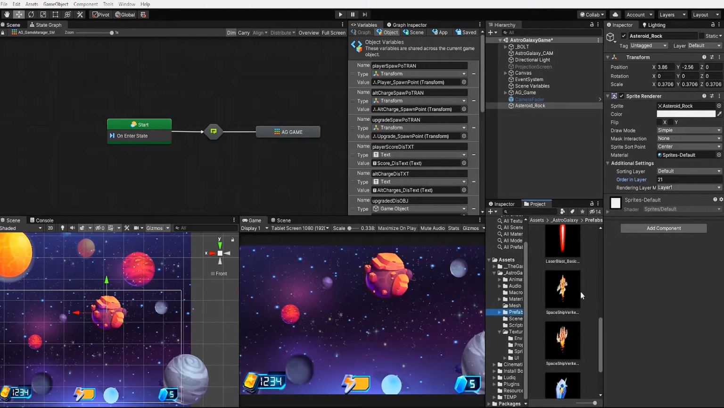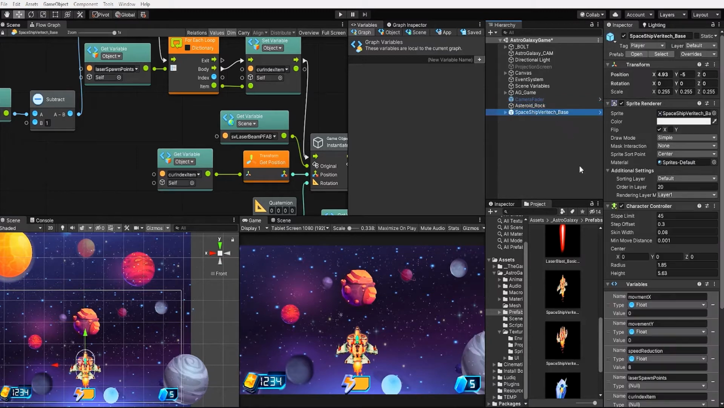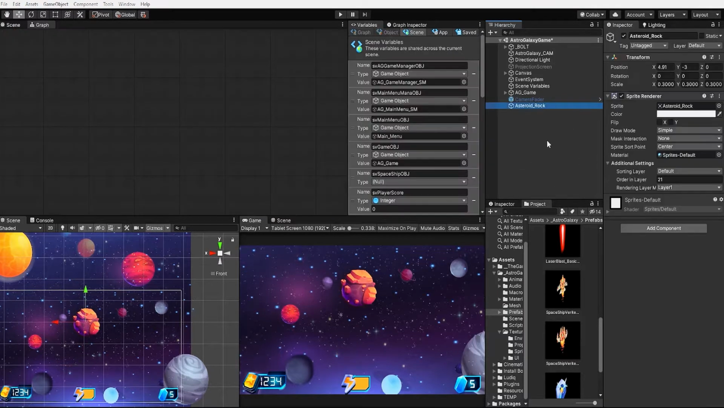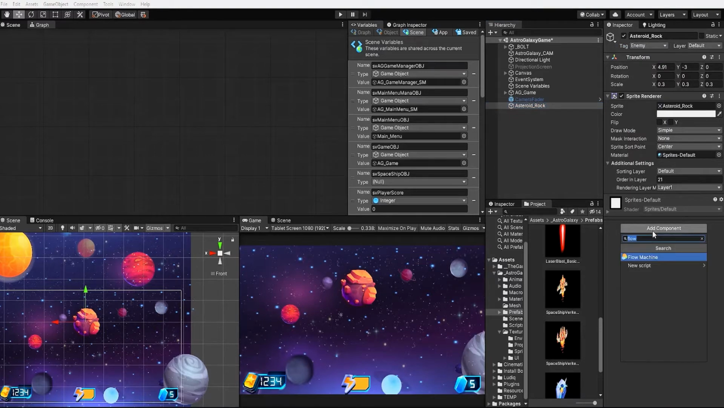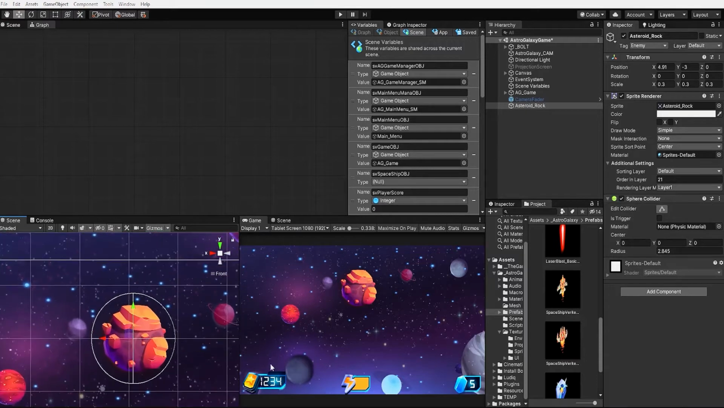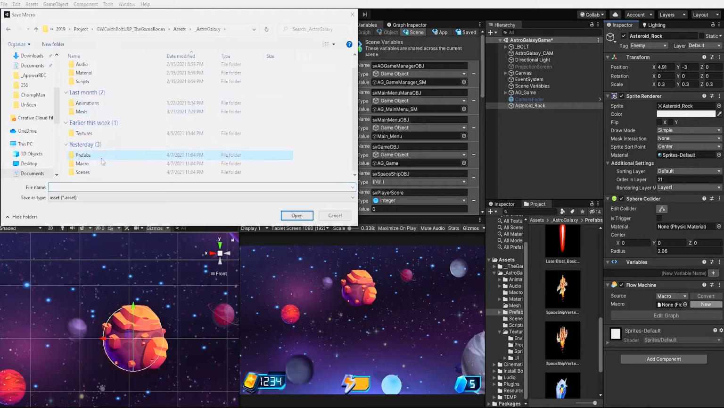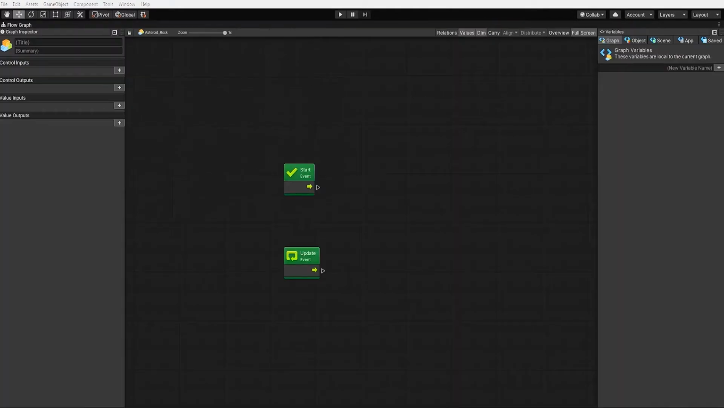That said, let's start with one of our basic asteroids, and let's move and scale it to fit within our scene. Next, we want to change the tag of our asteroid sprite game object to enemy. Let's next add a sphere collider component to our asteroid game object, and let's adjust the radius of our collider so that it matches that of our asteroid. With that complete, let's now create a flow machine component and create and save a macro which we'll call asteroid rock basic.